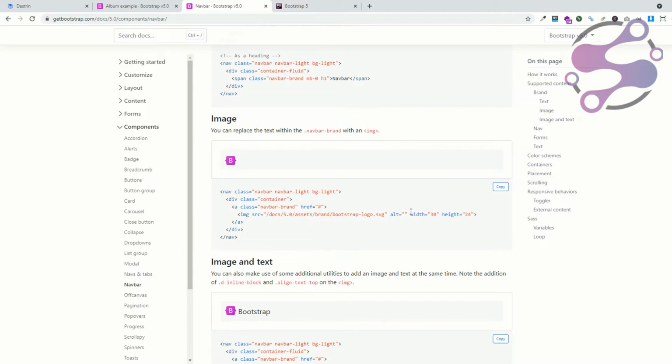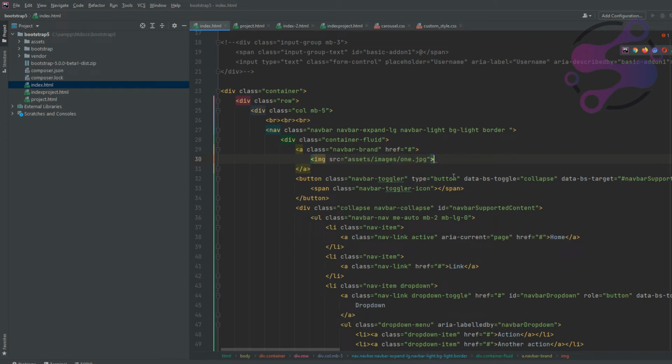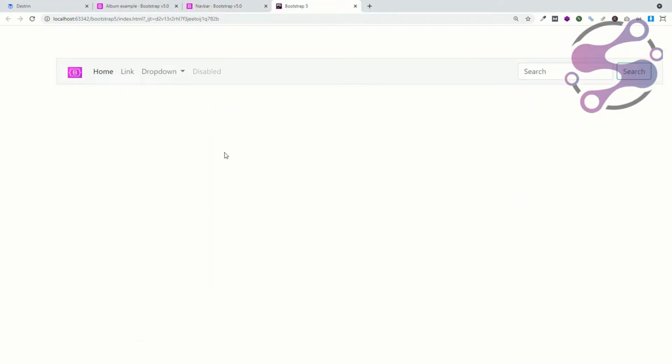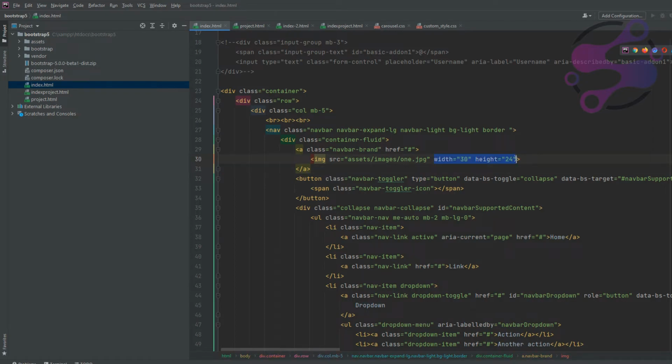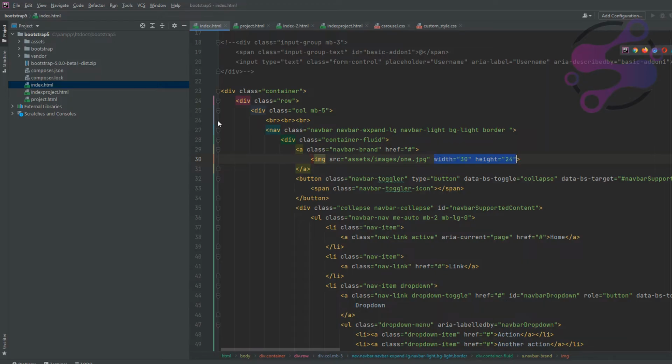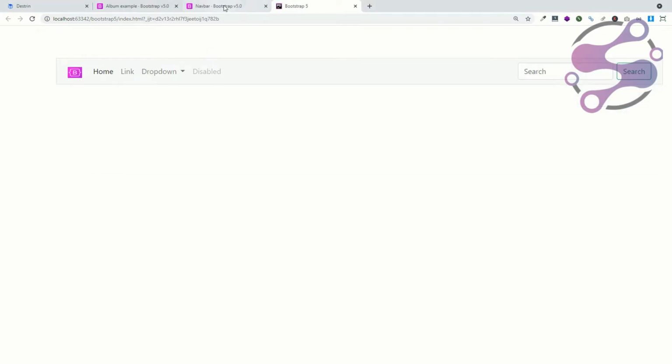I'm saying that the width and height I'm going to define because the image size is too large. That's why. Now refresh the page. As you can see now here, if I'm not going to use the width and height, now as you can see, the image is showing as a full width. So that's why we are using the width and height. So now it's fine.